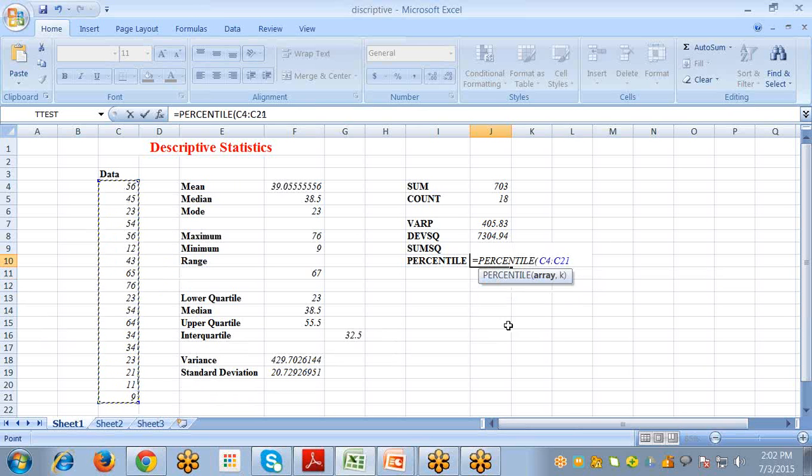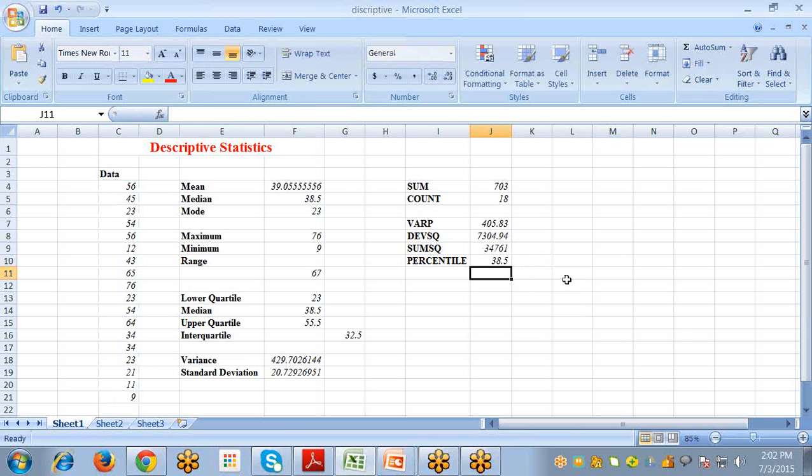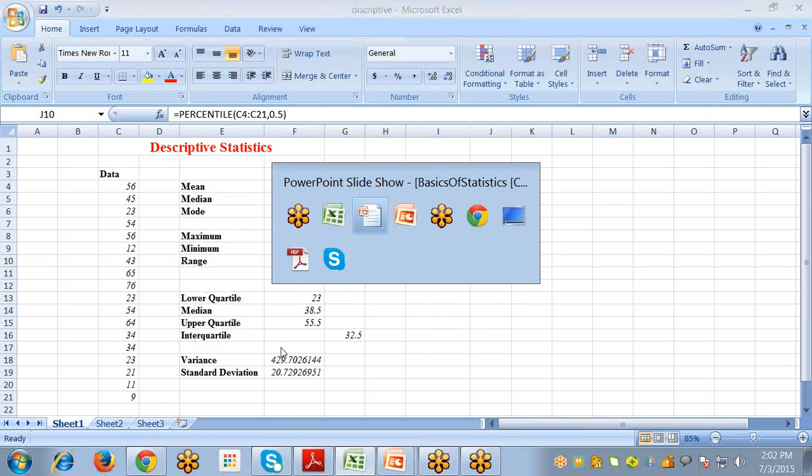The first argument is the array of the data, and the second is the k value, which calculates the kth percentile of the data. The k argument must be between 0 and 1. You can pass a percentage value, or you can pass any value between 0 and 1. Suppose I pass 0.5 here, so it will give this output. So this is the basic calculation of all these descriptive statistics in Excel.